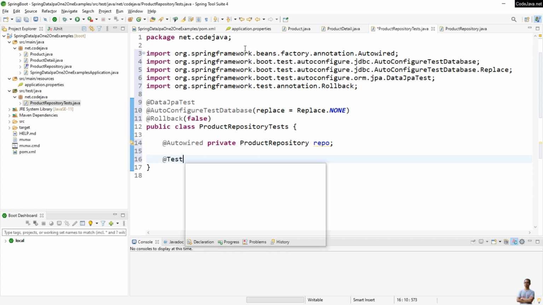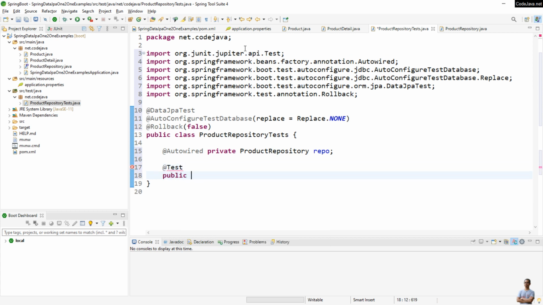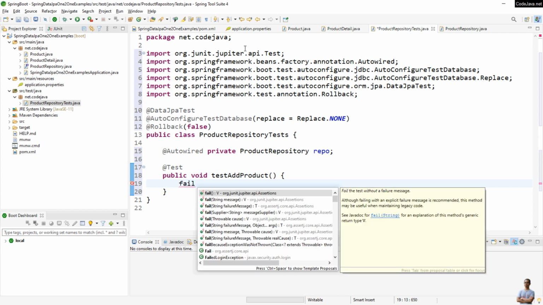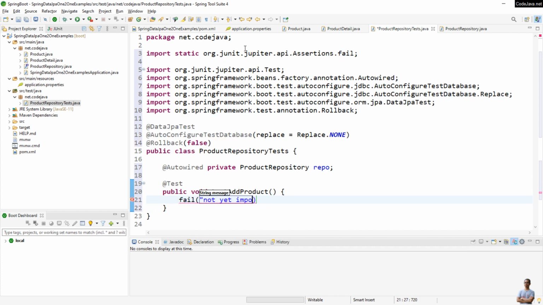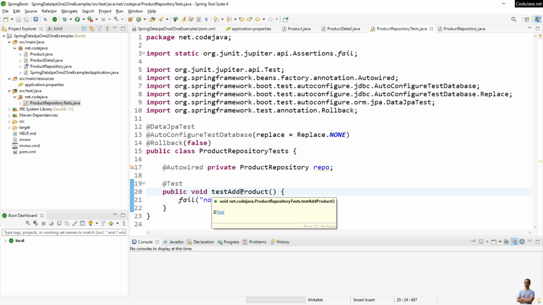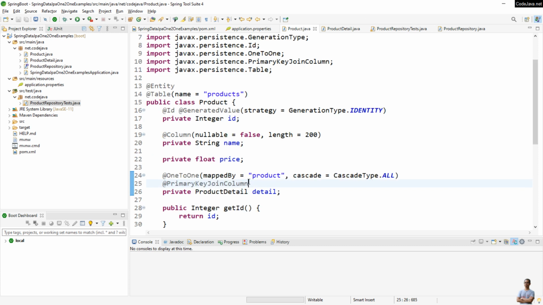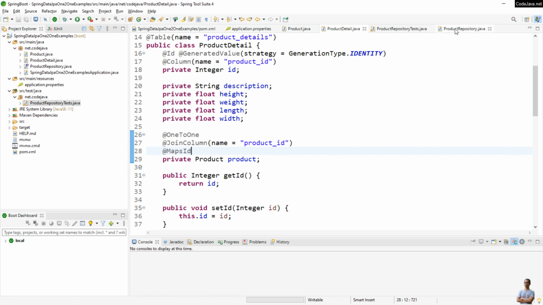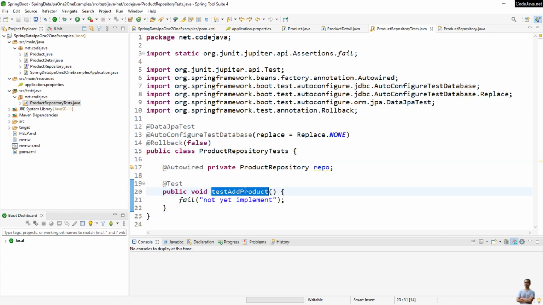Okay, and the first test method, testAddProduct. Okay, fail. Not yet implemented, the test is failed by default. Okay, so now let me run this test. Hibernate will generate the tables in the database based on the code of the entity classes here. Okay, now let me run the test testAddProduct.